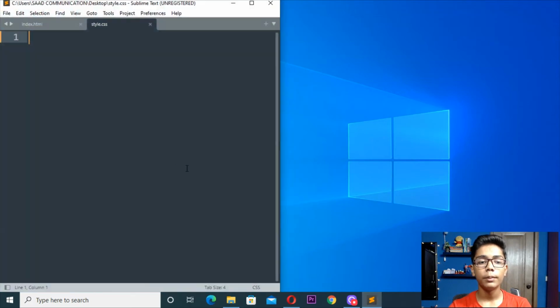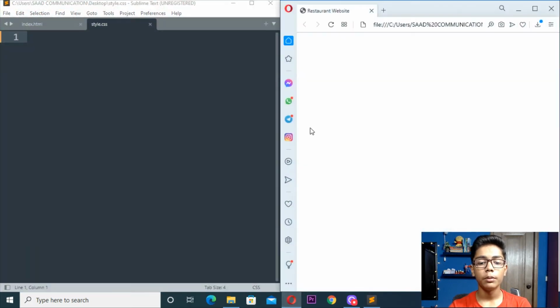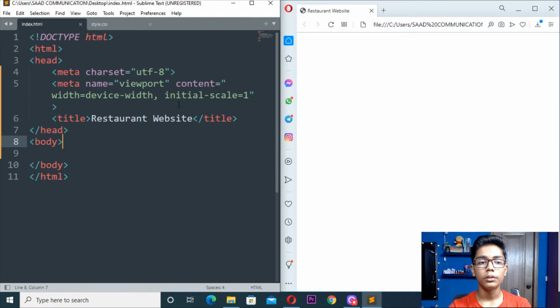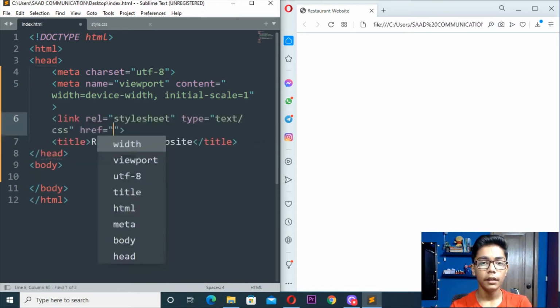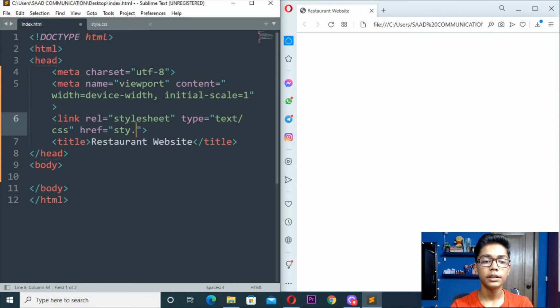Simply I'll be going to my Sublime Text, and here I'll be opening my Opera browser also, because I want to do side by side. Now here for picking up a background image, first of all we have to link our style sheet with HTML. So when we will be writing codes in CSS, it should work. Simply I'll be writing link, then press enter. You can see we are just getting that. Now our file name is style.css, so simply I'll be writing that and saving it.